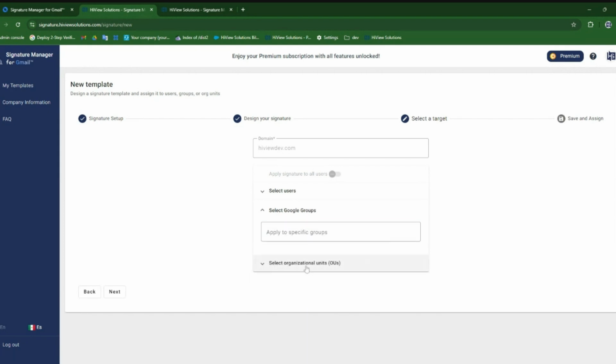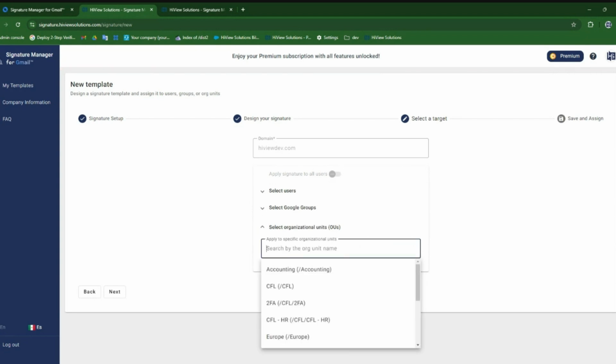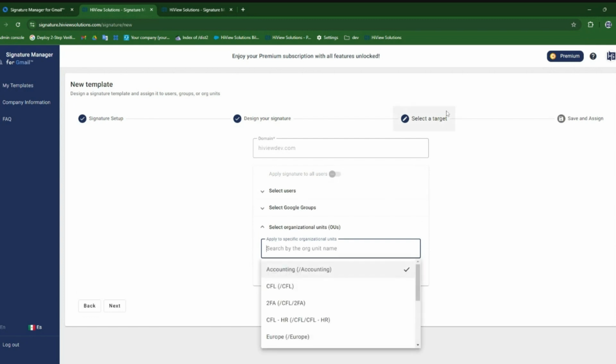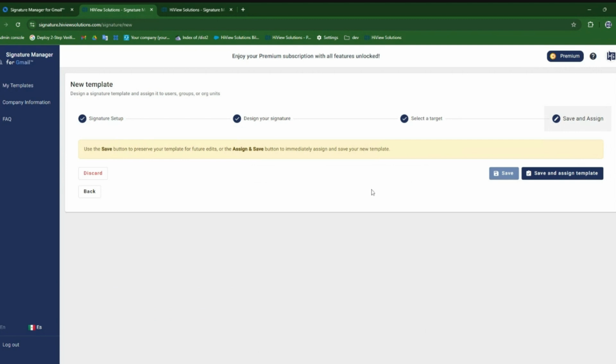And the same goes for organizational units. So this is going to get all the organizational units you have in the admin console. For instance, if you want to apply this to accounting, you can specify accounting. Anyone who is part of that org unit in the Workspace admin console will get the signature applied. Okay, so that's the target. And then you can go then and save.